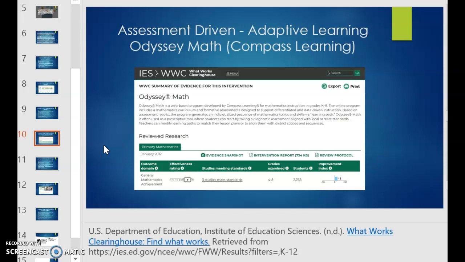Next, I would be talking about Odyssey Math. This is an assessment-driven adaptive learning software, and we use this on campus, and a lot of my students actually use this with another instructor that is dedicated to this course. In that course, it's like a credit retrieval course where they can make up any class credit that they need so that they can actually come back to my course, which is an elective course.